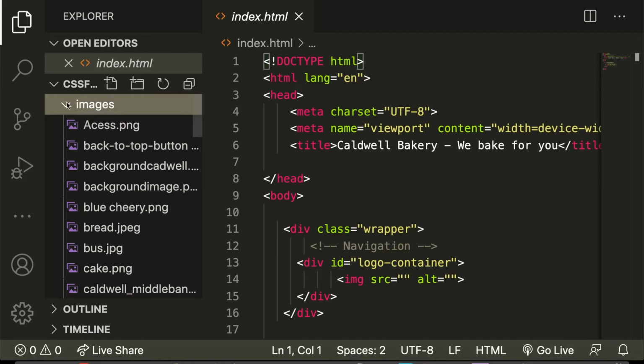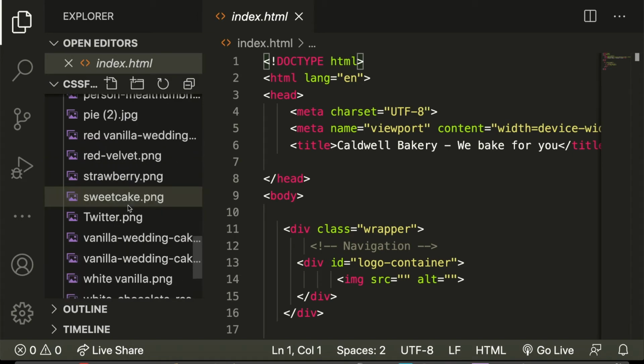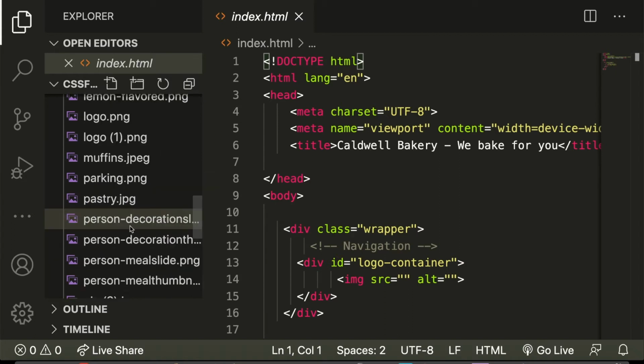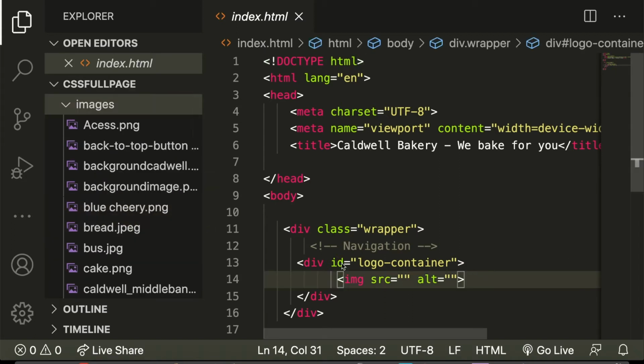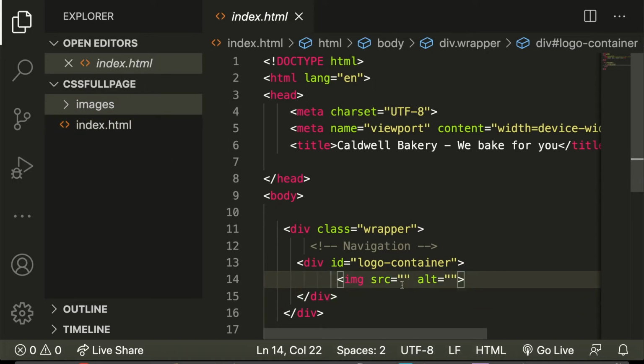For me, all my images I've named based on what I'm looking for. So you see red velvet, sweet cake, trader. What we need is, because we are in the same root, our relative path is images.